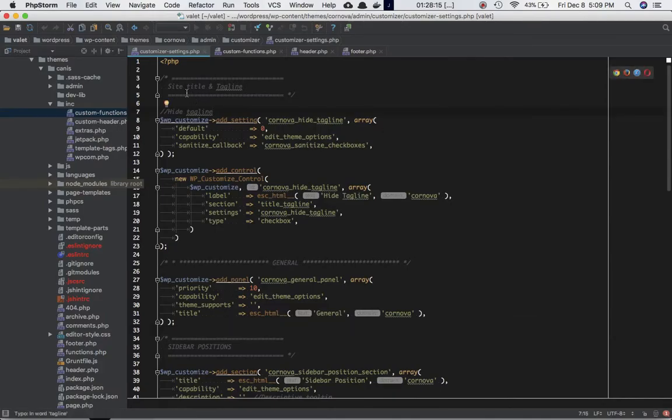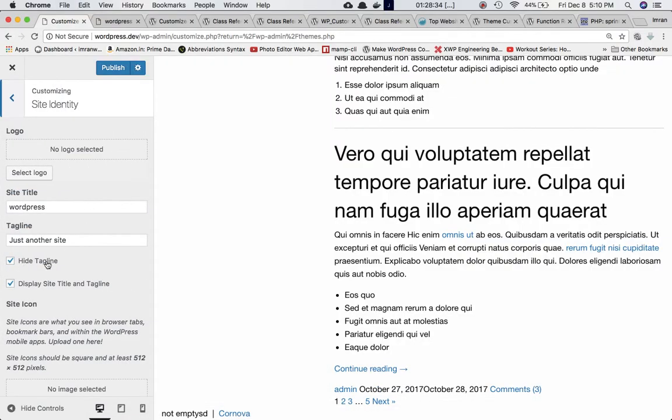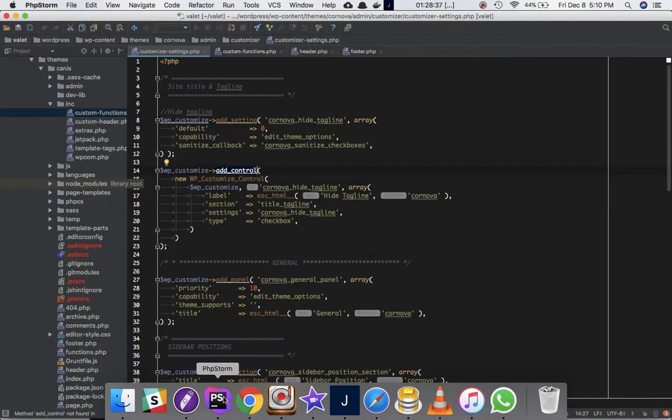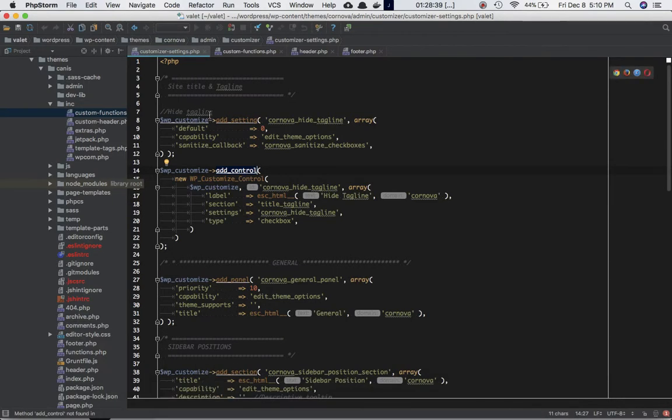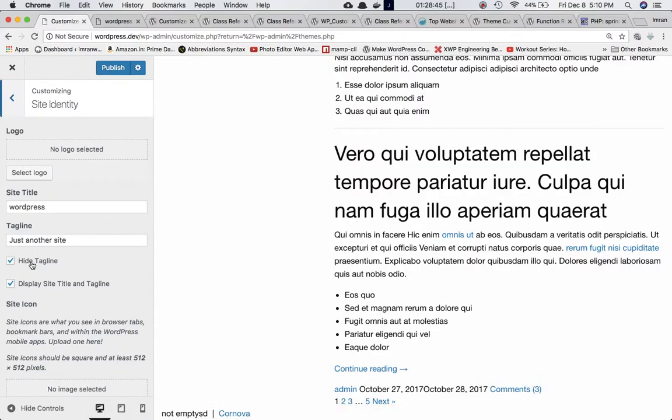So the first thing we discussed was the site title and tagline, wherein we used two functions. The first function was the add control function, to create controls inside of the title tagline, which means inside of the site identity, this part. This was basically to hide the tagline, and that was the name that we had given, hide tagline over here, if you remember this one.